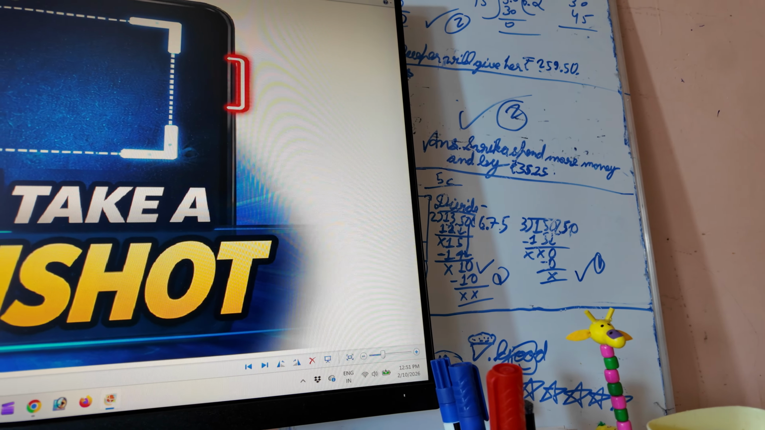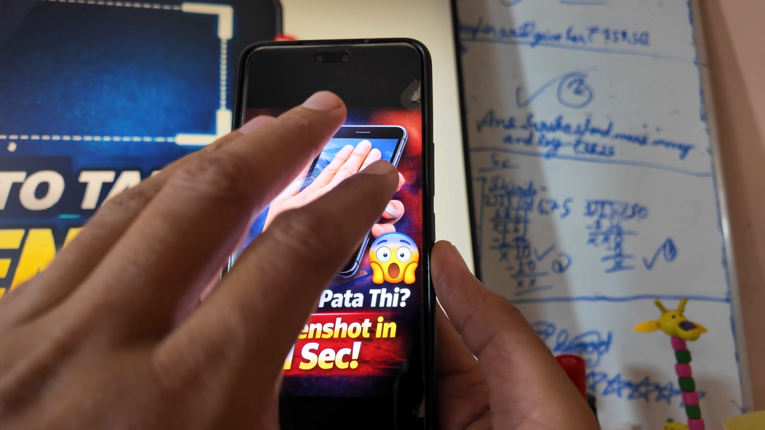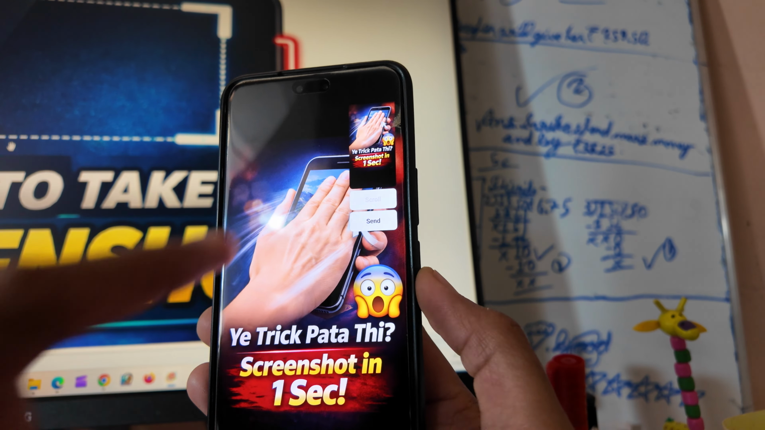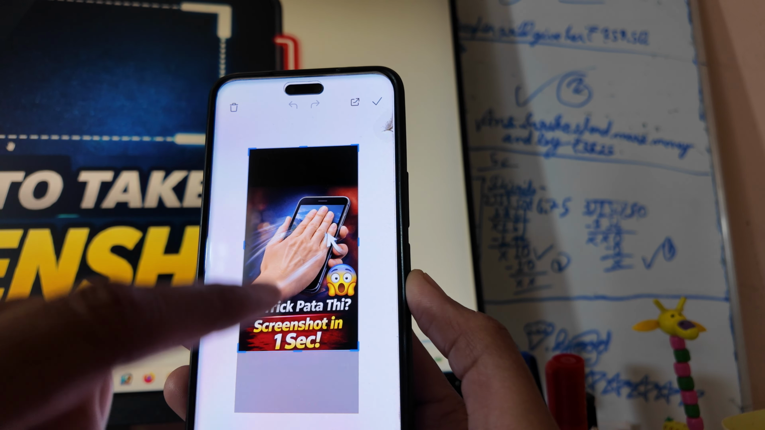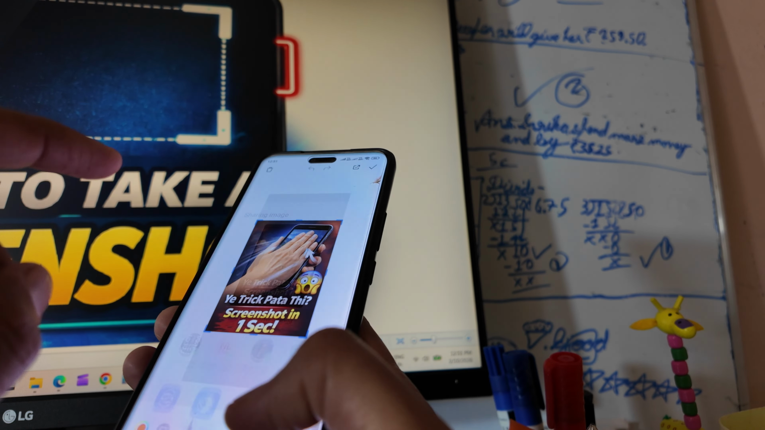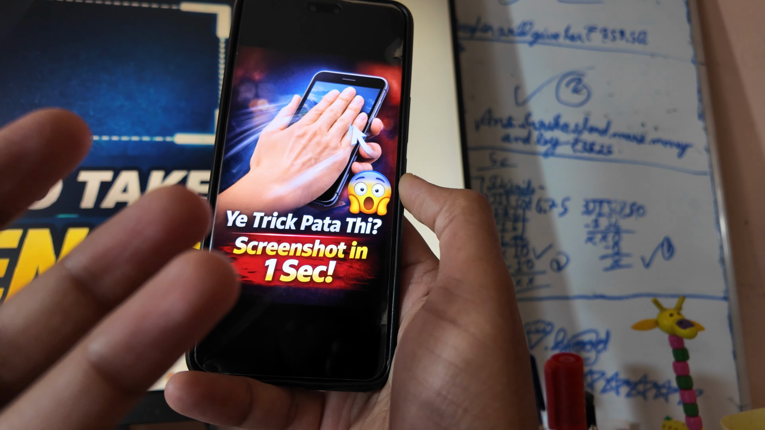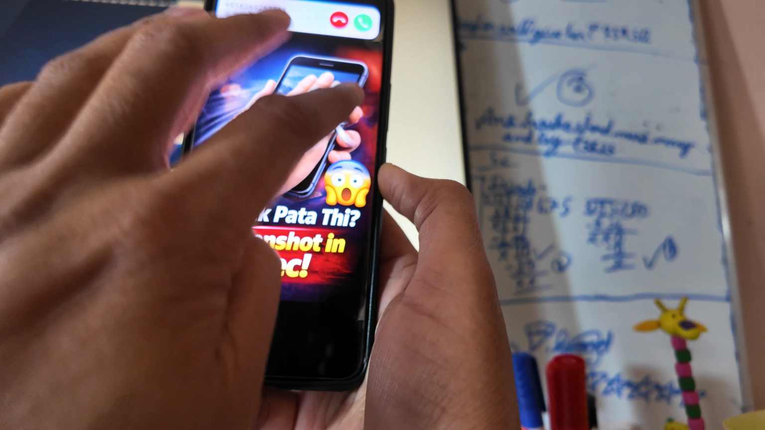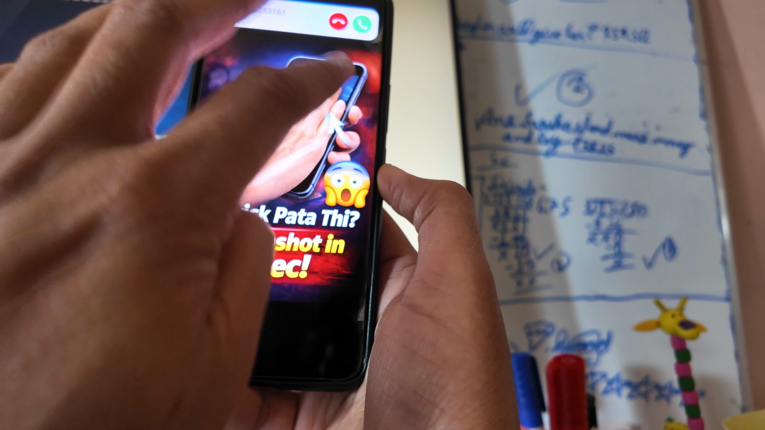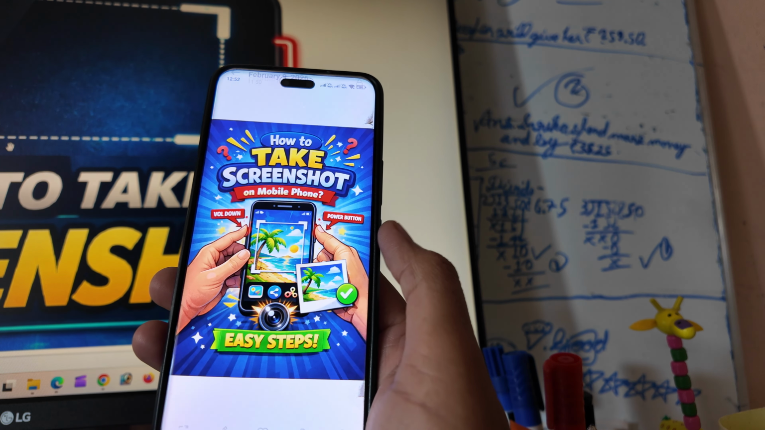Now begin the video. First of all, check out this one. Many people do a thing that they swipe like this and the screenshot has been taken. You can check it out, you can edit it, you can save or share it. If you want to share with anyone, you can just share, or you can save if you want. But what they do, they use 3 fingers and swipe on the screen like this, and this is great. So that's the way you can take a screenshot.